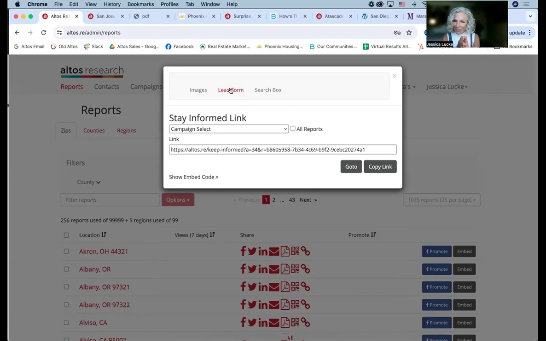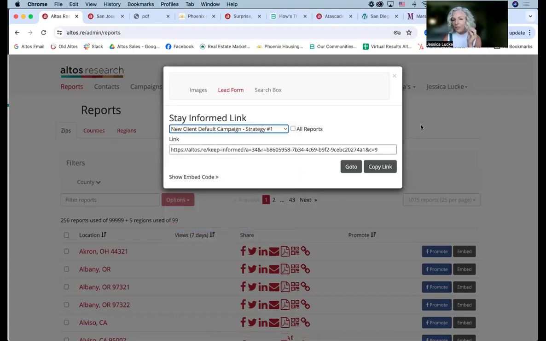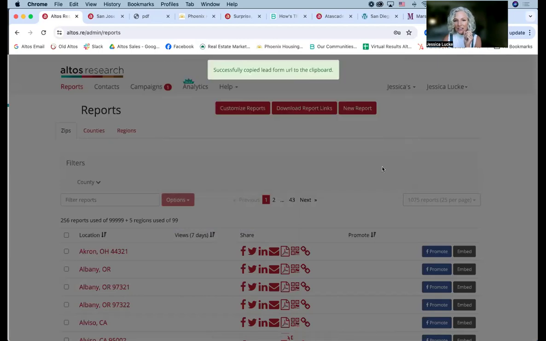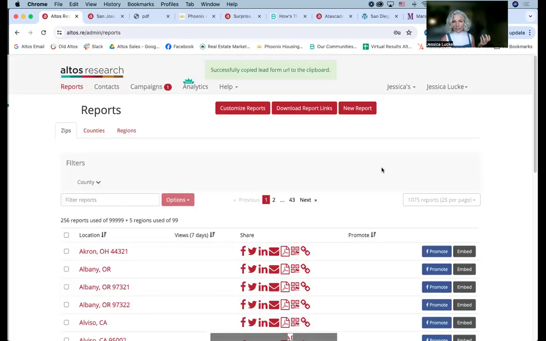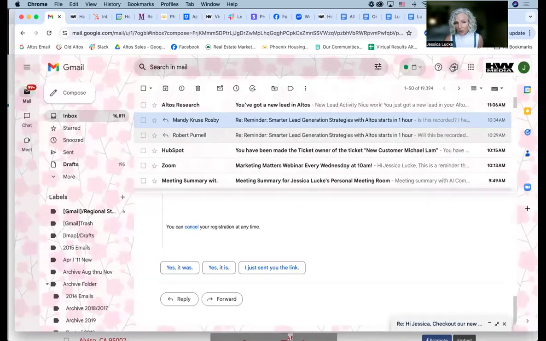So you get to configure this. You get to say, okay, anybody who fills out this form, I want them to get the new client default campaign. Great. Okay. And you know what? I want them to be able to choose from any of my reports. That is it. Okay. So now I'm going to copy the link. Well, how do I add it to my signature? Well, I'm going to go to settings and I'm going to show you.